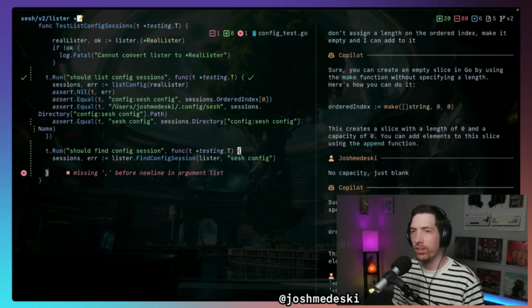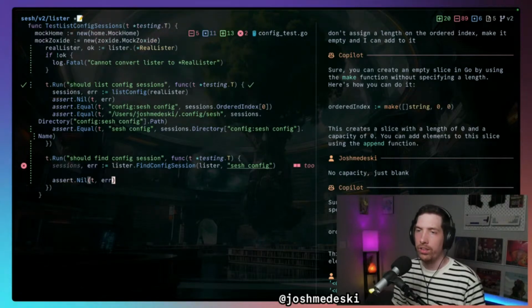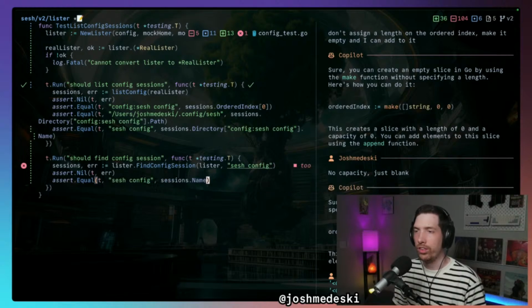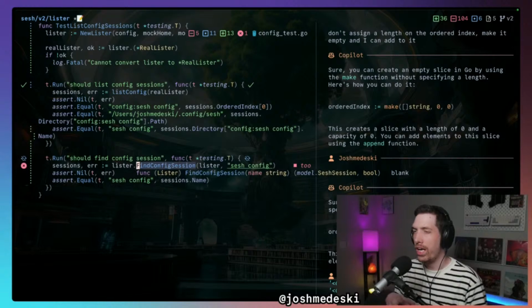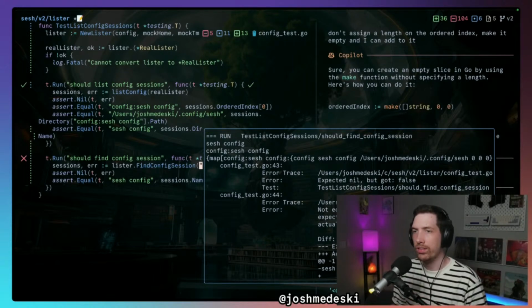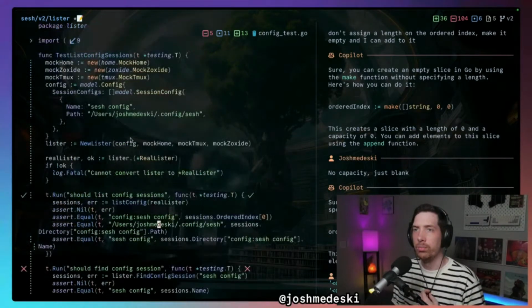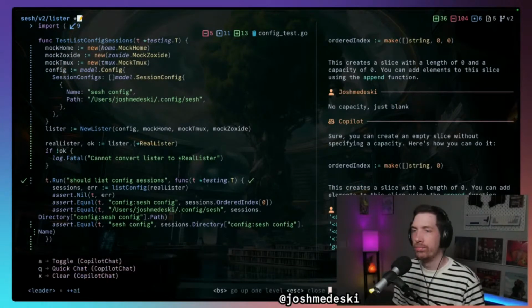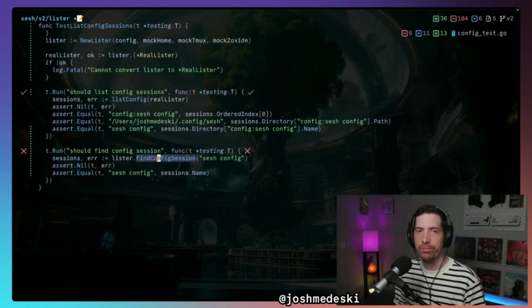And what is it expecting? That. And then we assert nil error. And then we assert equal sesh config on the session name. What is this? Name is all we pass here. Okay. So it doesn't find it. But we do say that config returns that. So clearly there is something wrong with my find config. Bummer. All right, let's fix it.